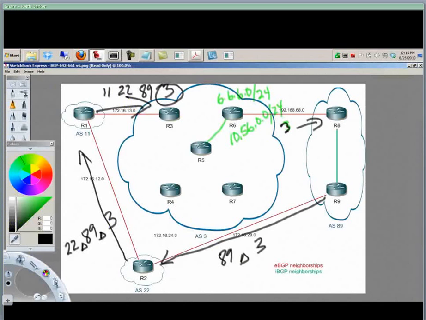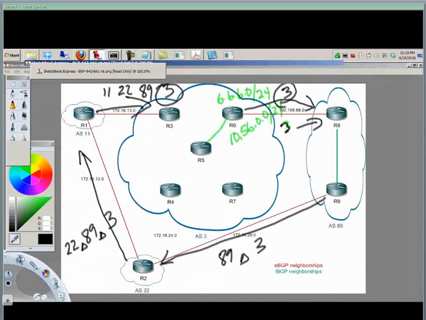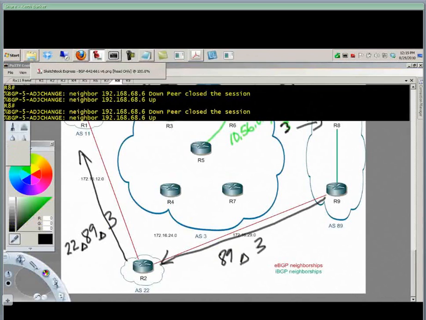That's because R6, when it sends the update over to its good friend R8, because it's an external BGP neighborship, is going to prepend a 3 in the AS path. So we should see on R8 an AS path of 3 for that specific update. It'd be great if that works out.